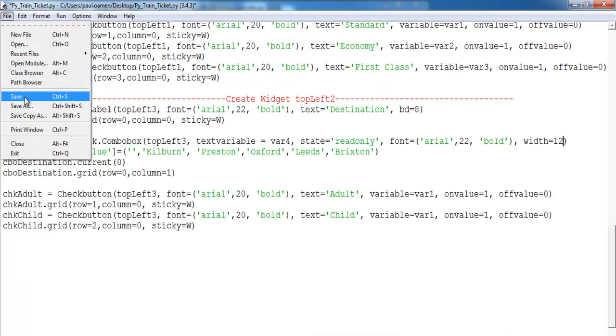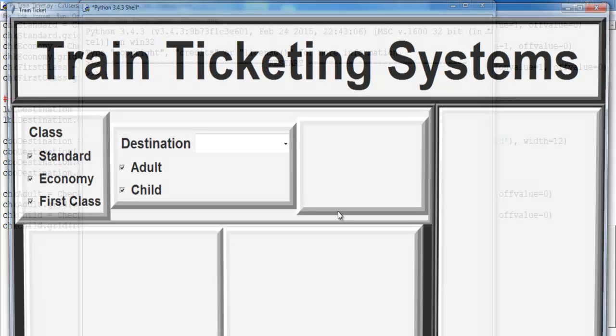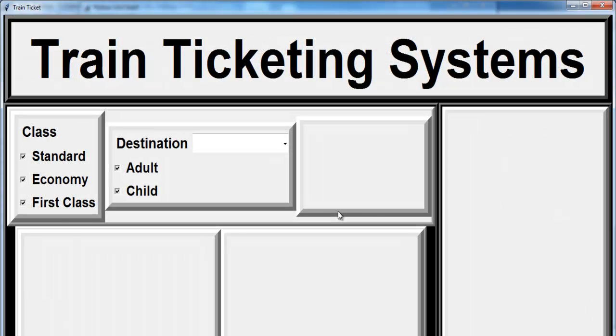Let's press save, run, and right there, guys. That's how I wanted it. That's good. Maybe I should even move this up. Okay, those are the destinations. Kilburn, Preston. Alright, now I can just put something here. Selected destination. Okay, we need to change this.